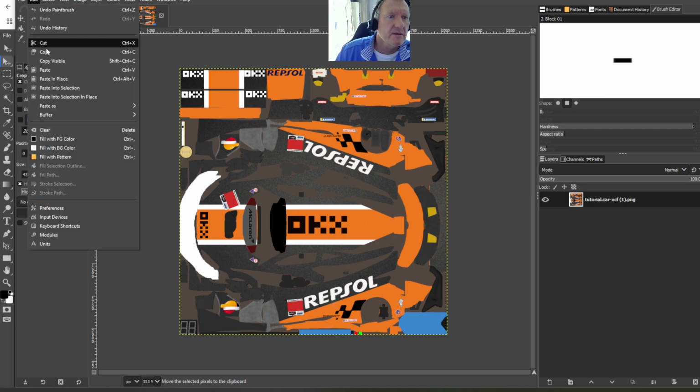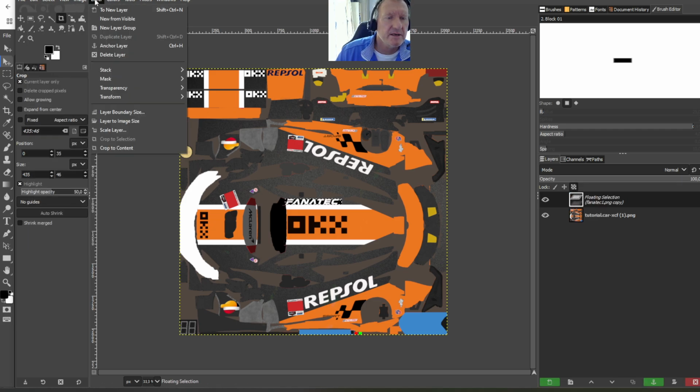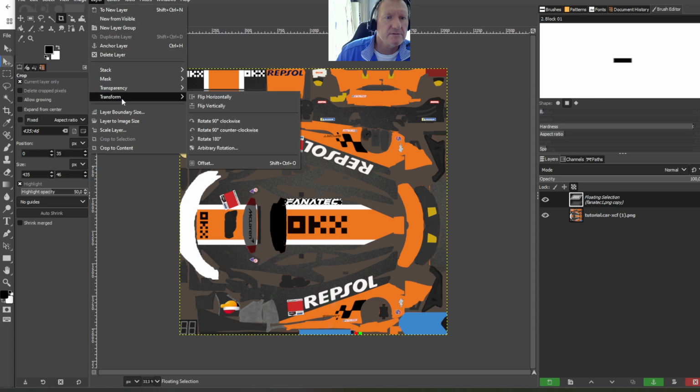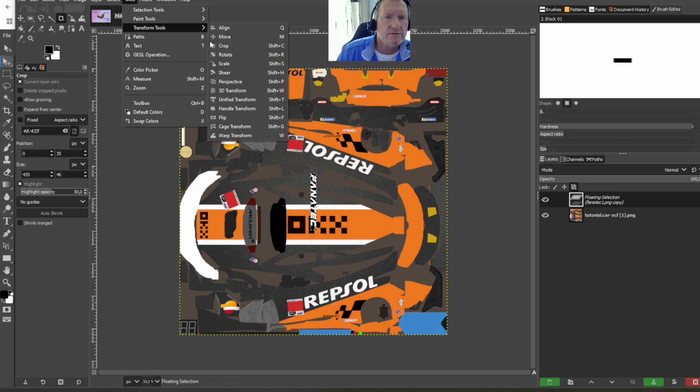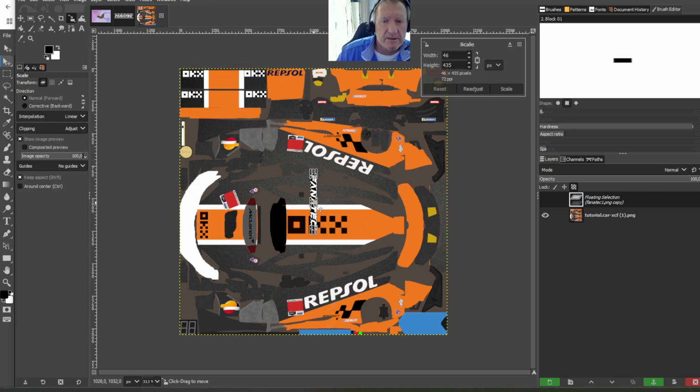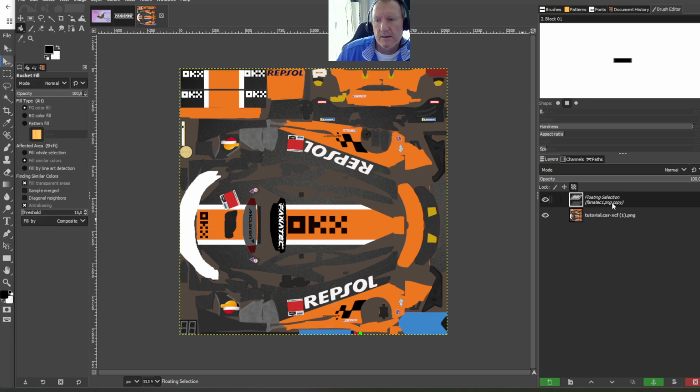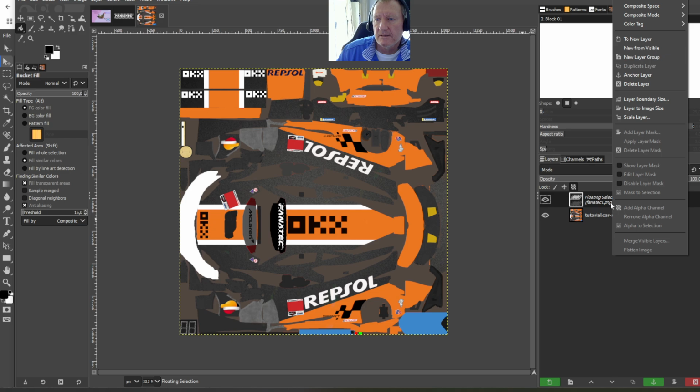Okay, edit, paste. Then we're going to go layer, transform, and we're going to flip it 90 degrees. Tools, transform, scale, then we're going to move it into place. A little bit smaller. Okay, then we're going to anchor.